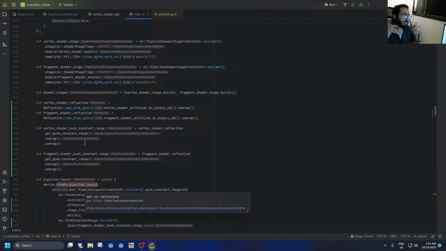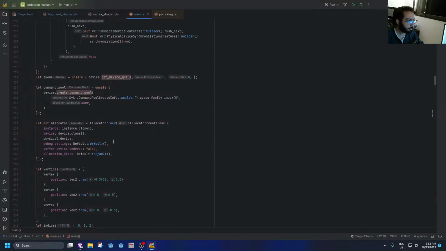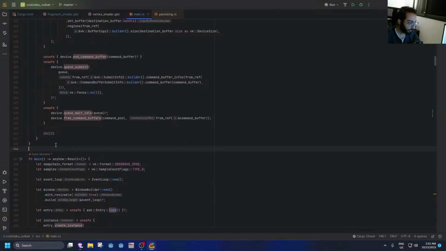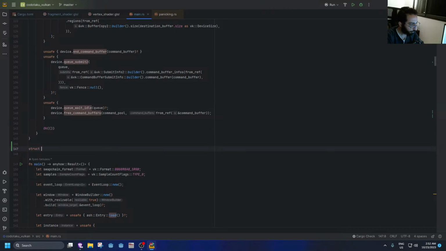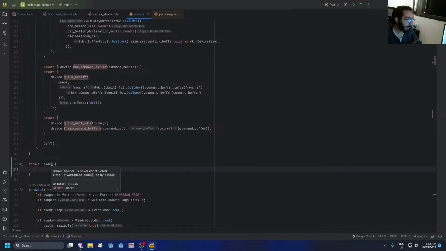Okay, I think let's just go ahead and maybe go abstract shaders possibly. What do you think? Since we have all this stuff going on, which is quite interesting. Okay, I think let's go ahead and do it. So struct shader. Okay. Struct shader. So what is it going to contain?